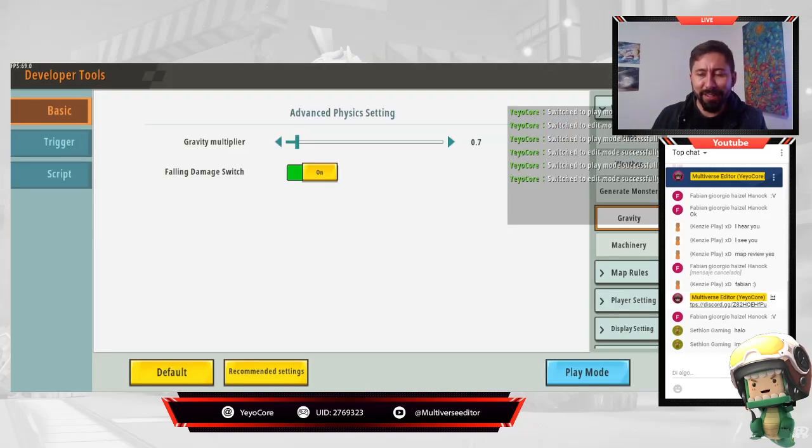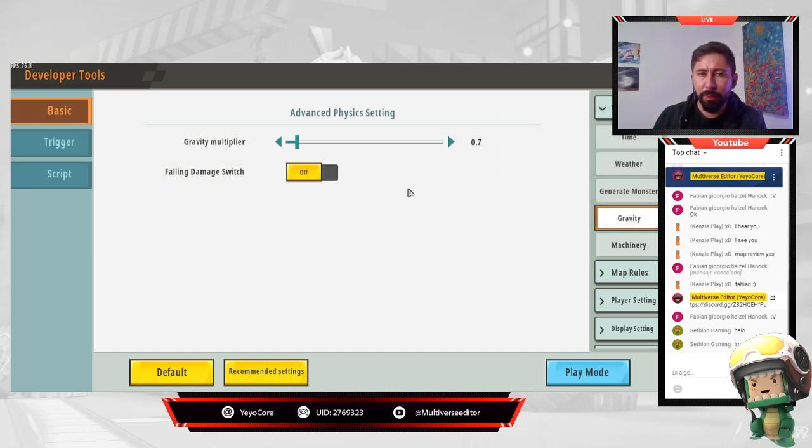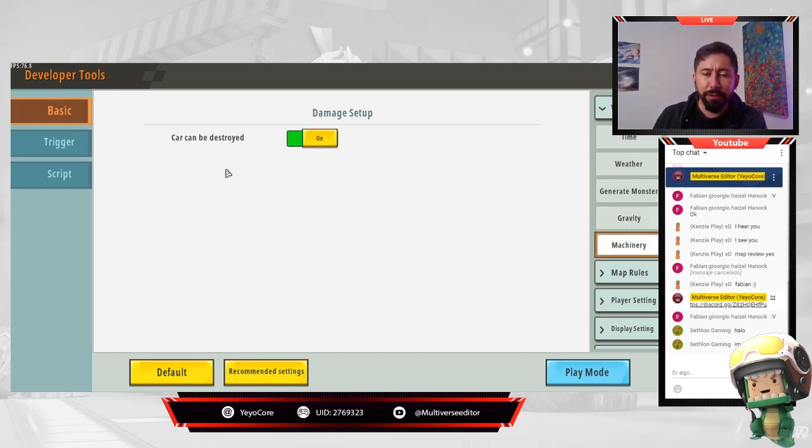Now, let's move ahead and choose this falling switch. My recommendation, as we don't want the players to kill themselves, as this is a school simulator, is to keep it off. If you turn this one off, the players are not going to receive damage if they fall. Now, for machinery, you're going to set car can be destroyed to off. We don't need that feature. Now, we already finished with the world settings.